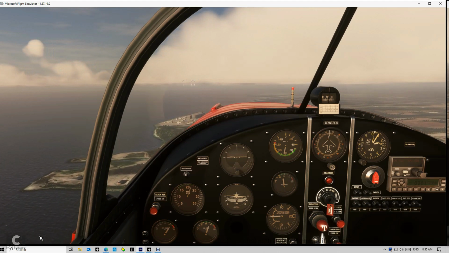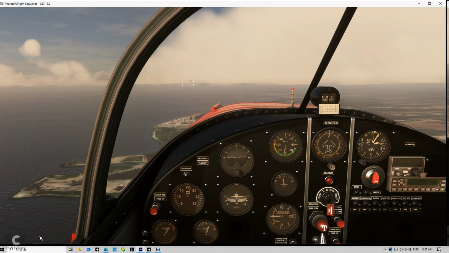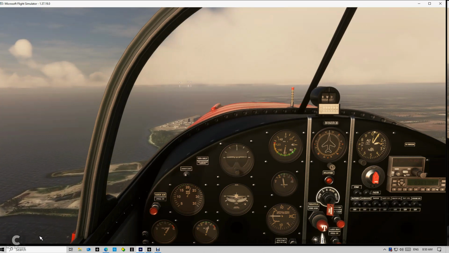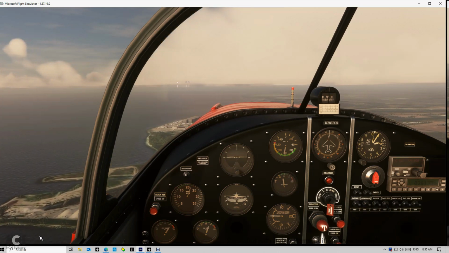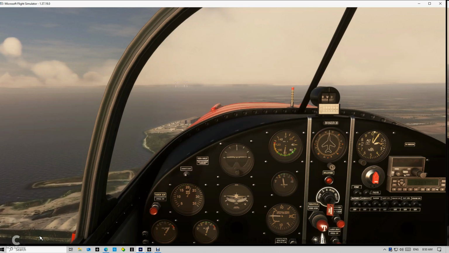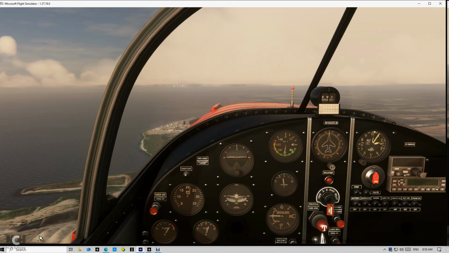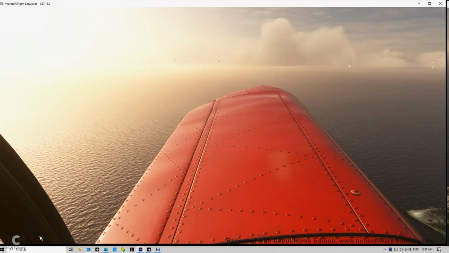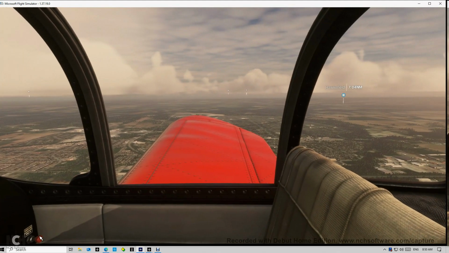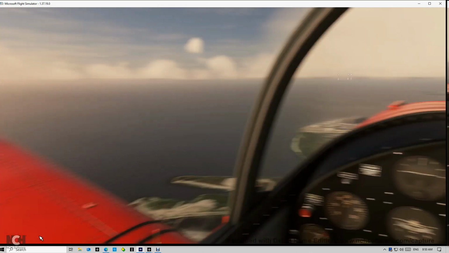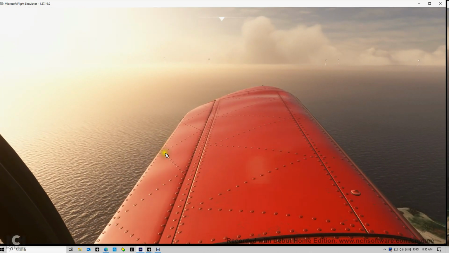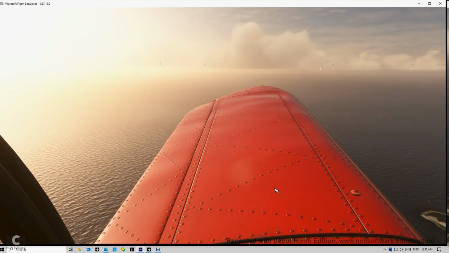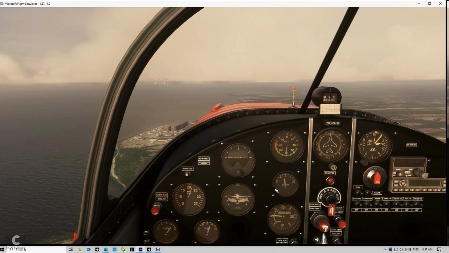I don't have an indication. Oh well, we'll just carry on. This is my Microsoft Flight Simulator 2020, and this is an Ercoupe ER415, which I actually have flown. Got about 50 hours in it.